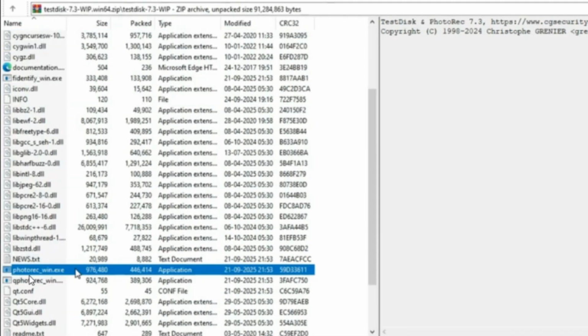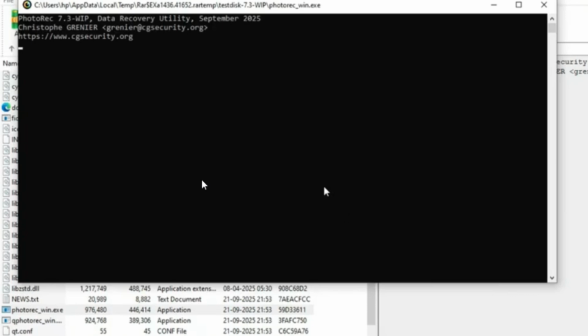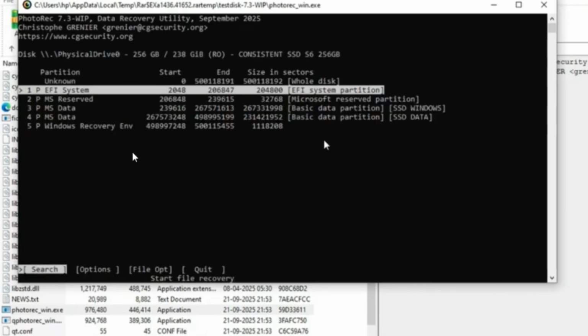You need to find photorec_win.exe and run this file. Once you run it, it will open like cmd and you have to do nothing, just press enter. And once you do this, you'll be brought to here.